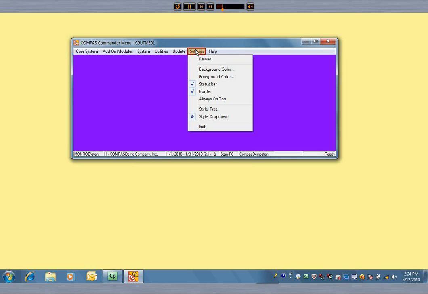The settings group will let each individual user customize the appearance of their Commander interface. Colors and menu style can be different for different users.